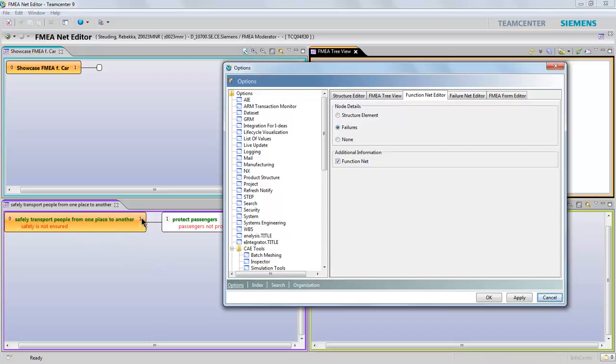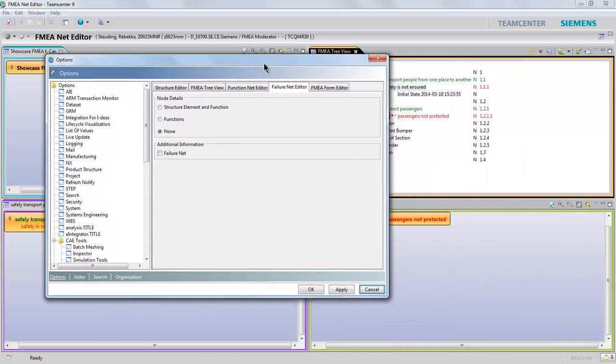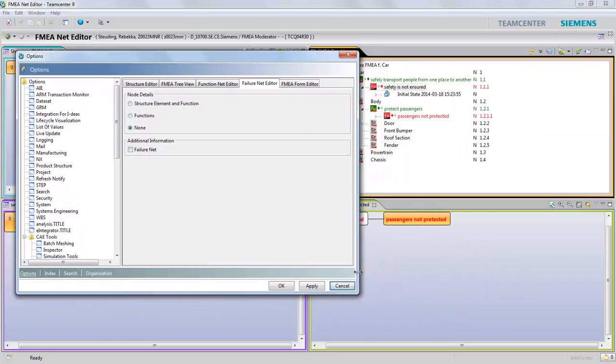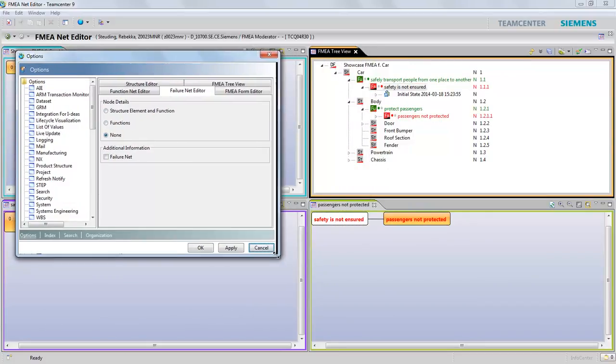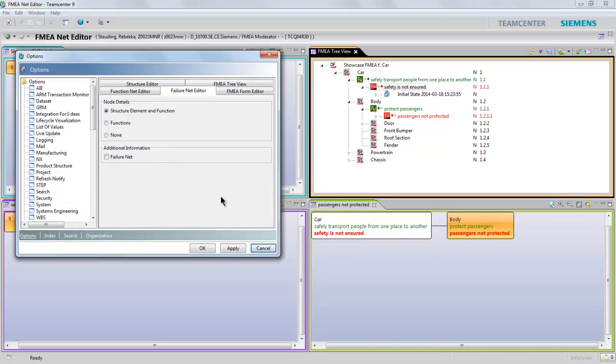In the tab FailureNet Editor, you can configure the display of the view FailureNet Editor. When selecting the radio button structure elements and functions, the structure elements and functions are shown. When you select functions, only the associated functions are displayed. Activating the checkbox FailureNet will enable the node numbers to be displayed.